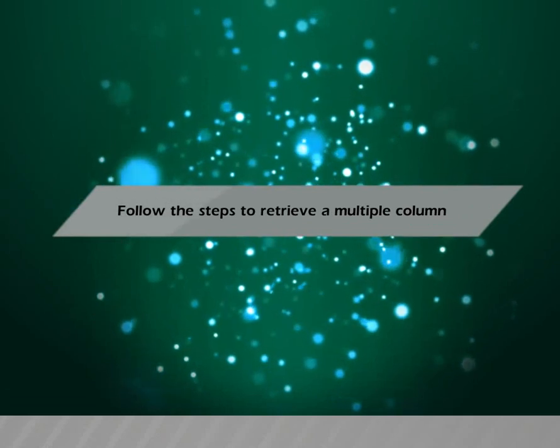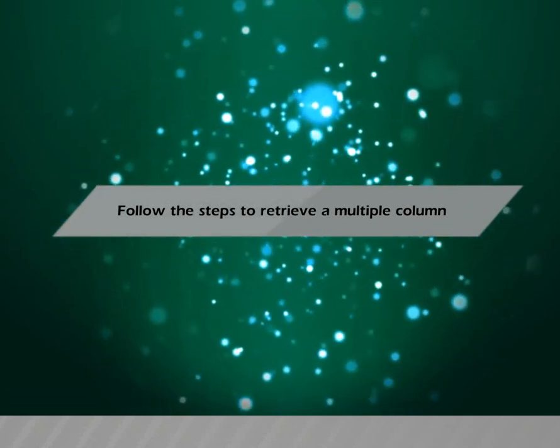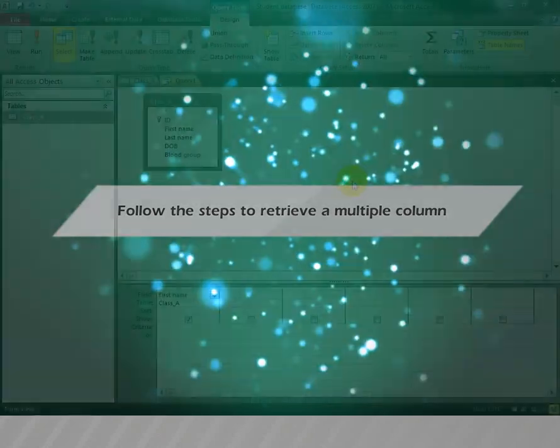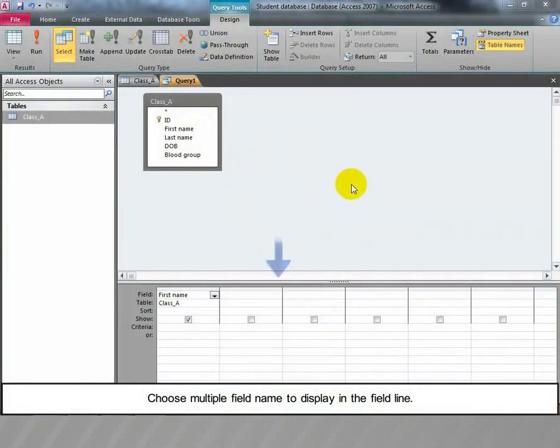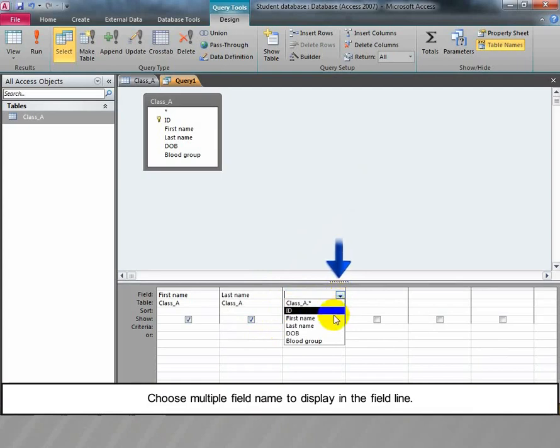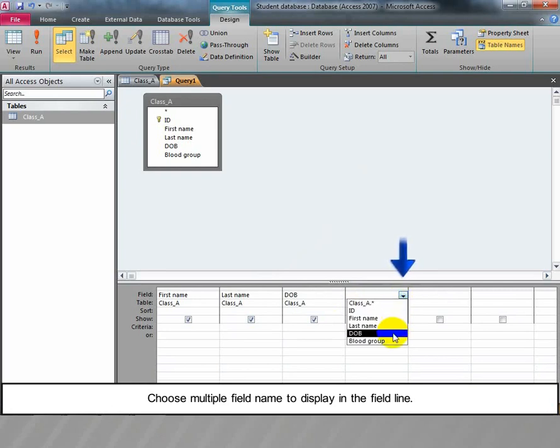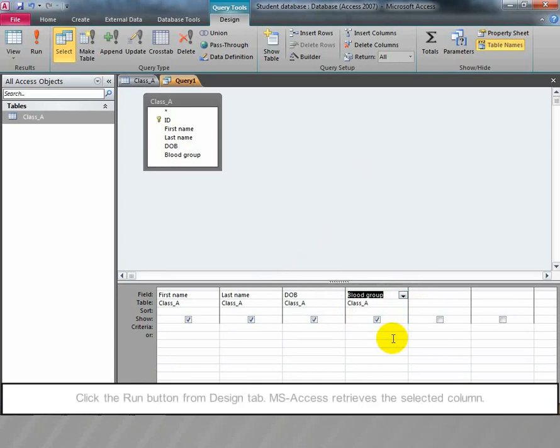Follow the steps to retrieve multiple columns. Choose multiple field names to display in the field line. Click the Run button from the Design tab. MS Access retrieves the selected columns.